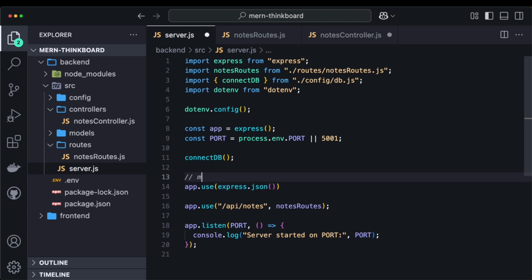So let's say middleware. Now we'll talk about the middleware in detail. For now, just know that this is something needed. Let's try to use it, and then I'll explain this on a diagram, I promise. Okay, so just make sure to add it before your routes.